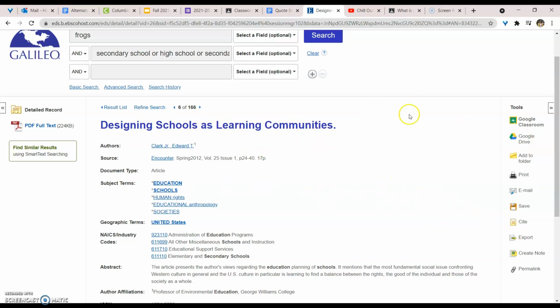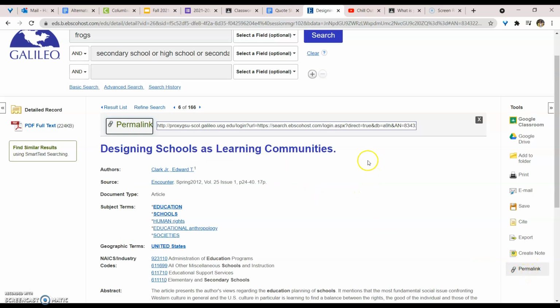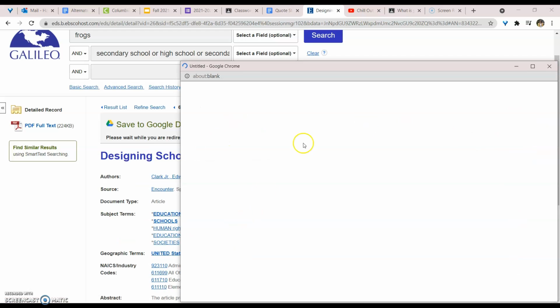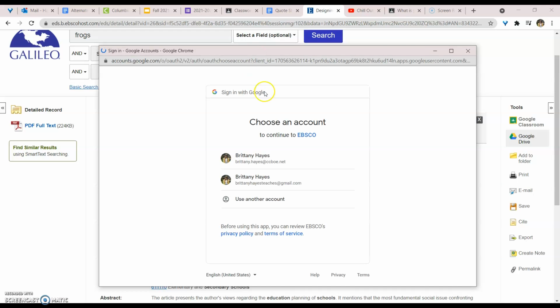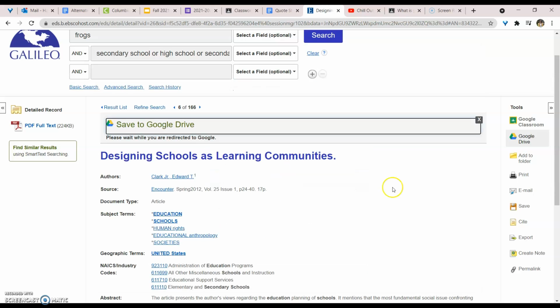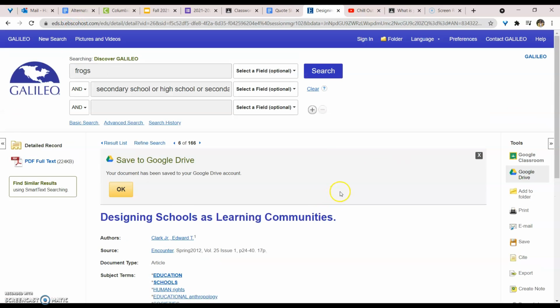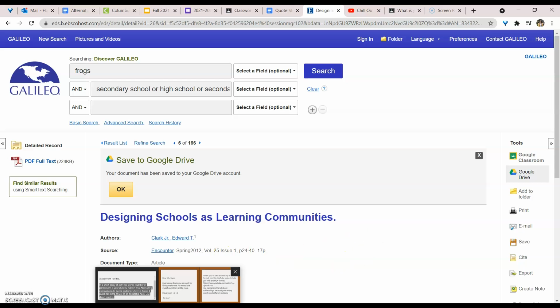So if I'm like, yes, this is the perfect article, I love it, I'm going to save the title and I'm going to save the permalink. There is one more trick up your sleeve when it comes to not losing articles, okay? You can go over here to Google Drive, again on the right. You can click that. It will ask you to connect your Google account to Galileo. I'm going to say sure. Now there's a folder in my Google Drive called EBSCO for EBSCOhost with Galileo. Now it's in my Google Drive. So I'm not just having one plan to make sure I don't lose my stuff. I'm having backup plan and backup plan so that no matter what happens, I am prepared.